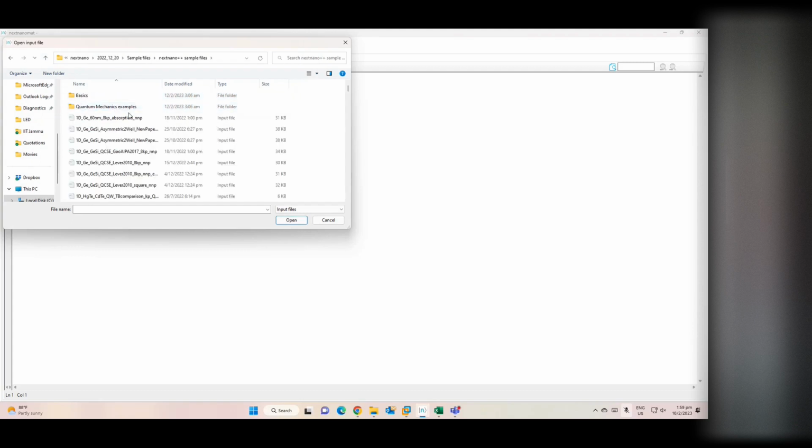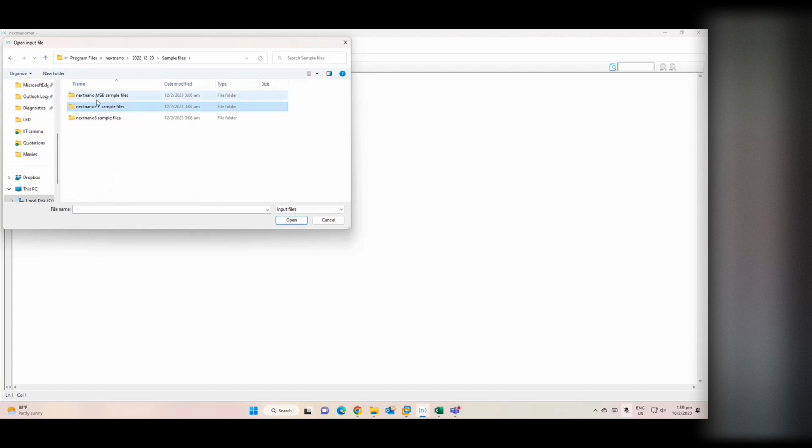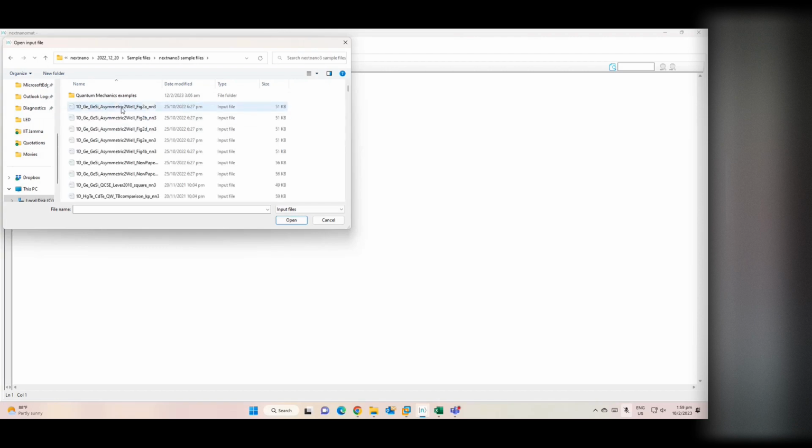For Nextnano++ also different examples are there, 1D, 2D, and 3D. Many examples are there, and some of the examples which are not listed, we can also request Nextnano to provide that kind of examples. So that is also possible. If someone is comfortable in Fortran, they can also explore this Nextnano 3.